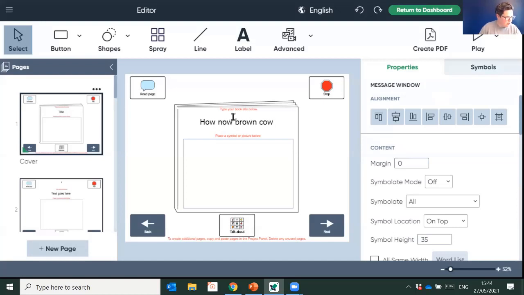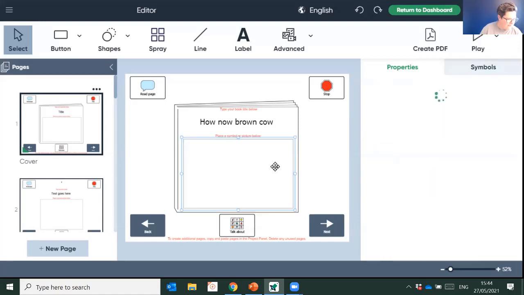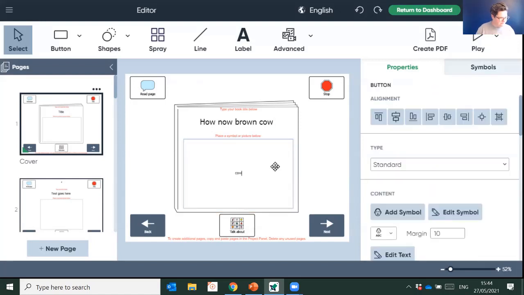cow. What you'll notice is there's some little bits of red writing, and those are literally your instructions. It's going to tell you how to fill in that template. These instructions will only appear when you're in edit mode. Once you go into play mode, they won't be available anymore. So you don't need to worry about getting rid of them, and they will just disappear once you go into play mode. So it's saying type in my title here, and then under there it says place a symbol or a picture below. So I'm going to go for cow.